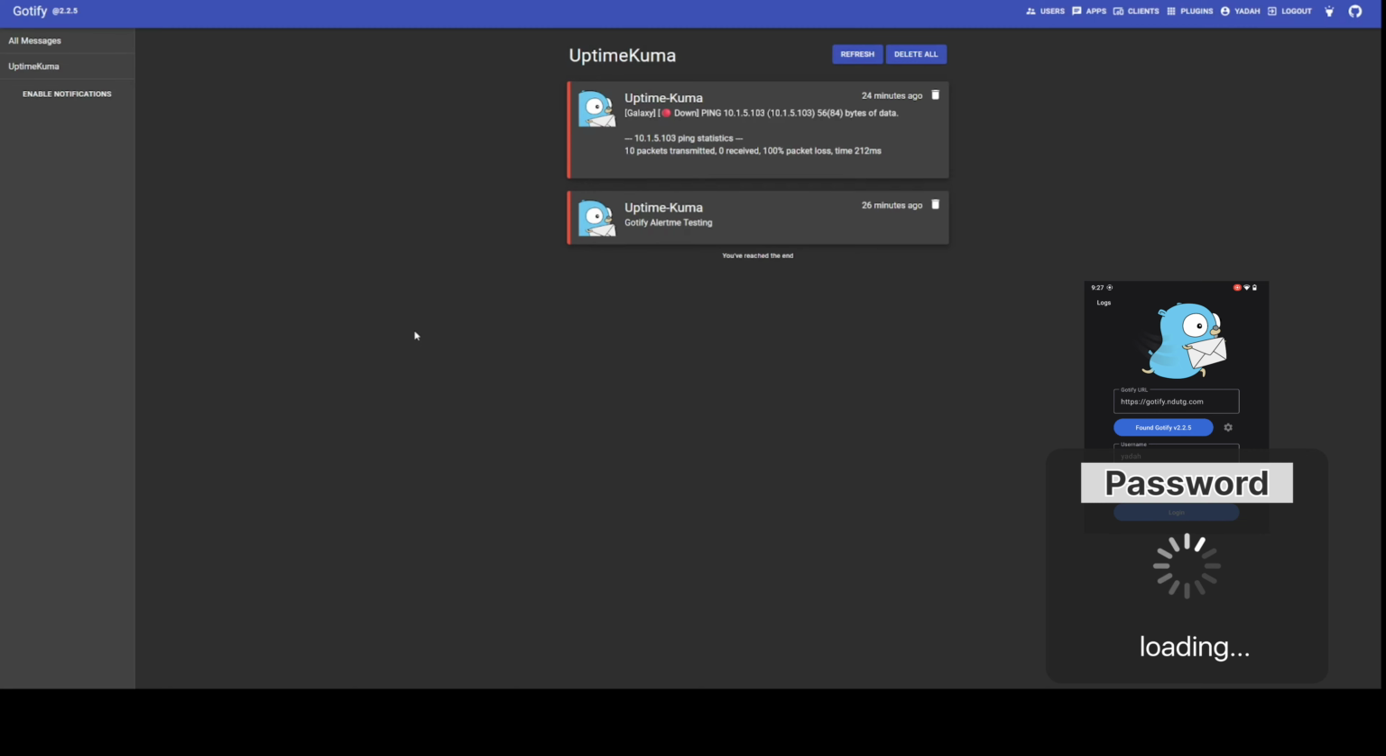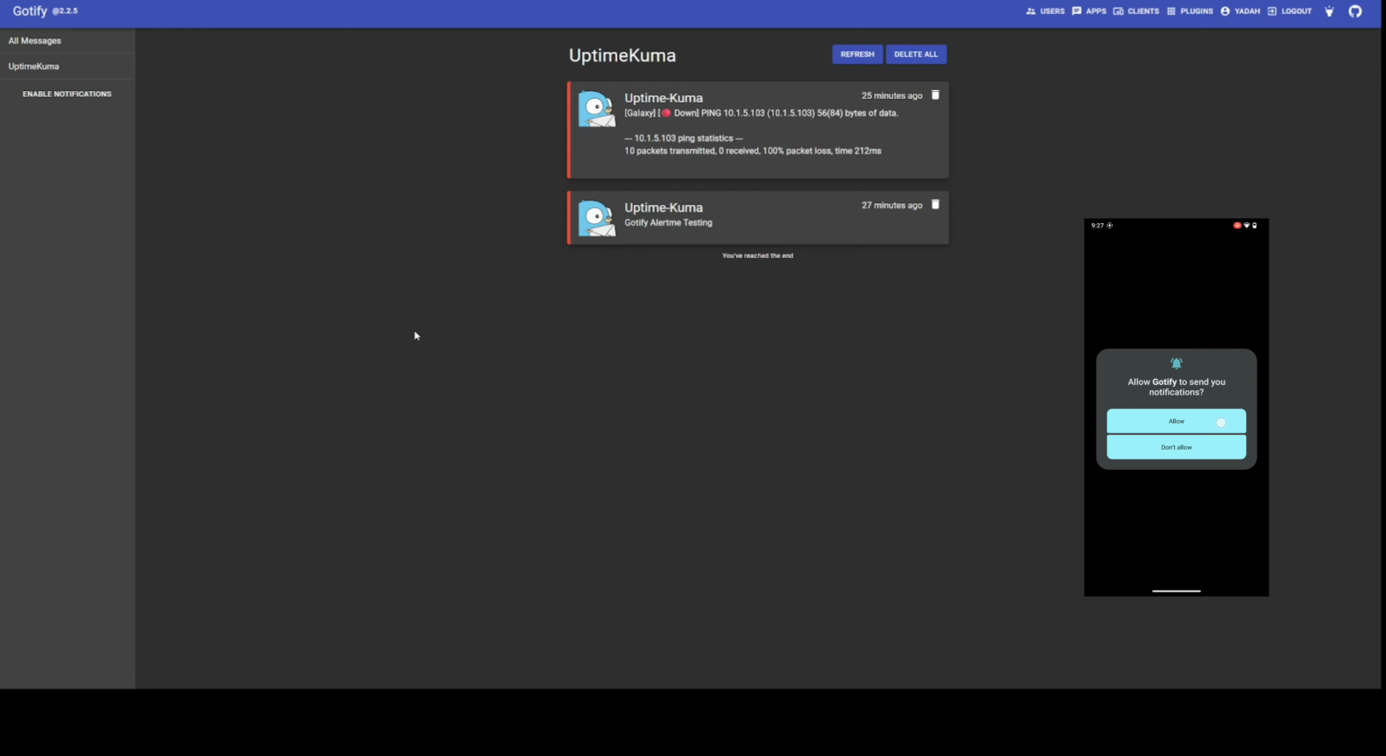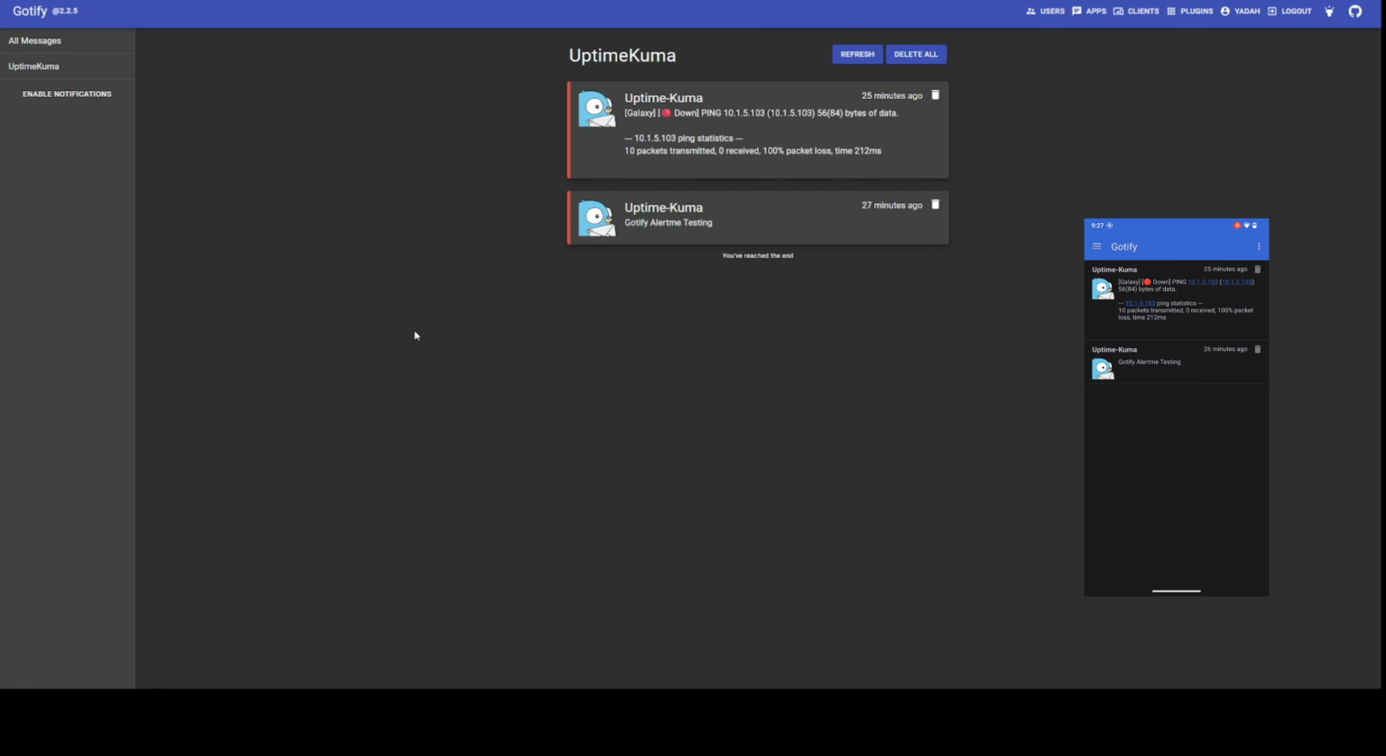Okay, once you've done that, it will ask you for your client name. You can change it if you want to, but in my case I'll leave it as is. So hit create. The client is created. Then click allow, and there you go. You can now see the same notifications that we can see on our web browser.